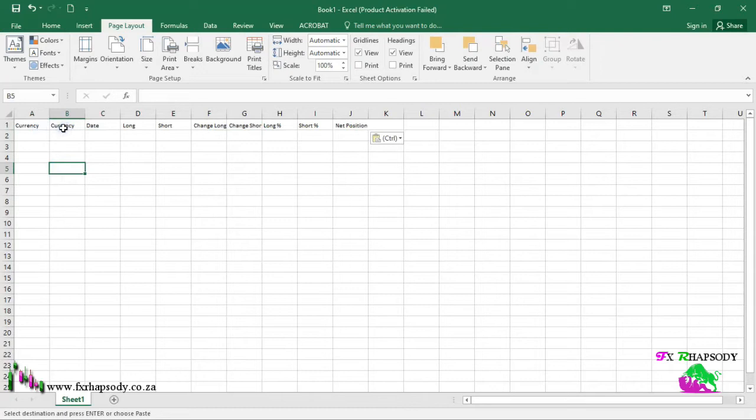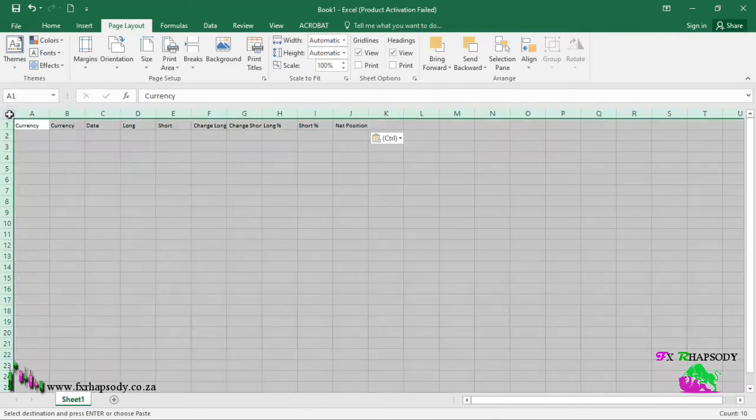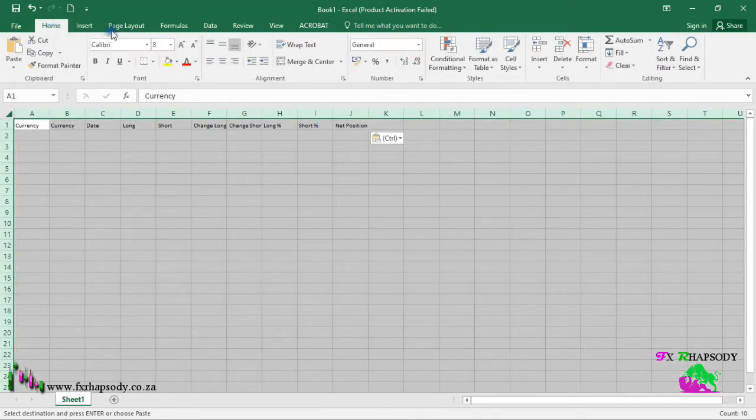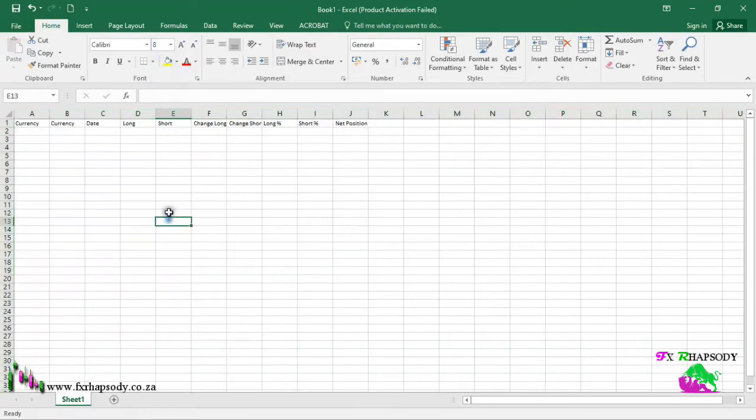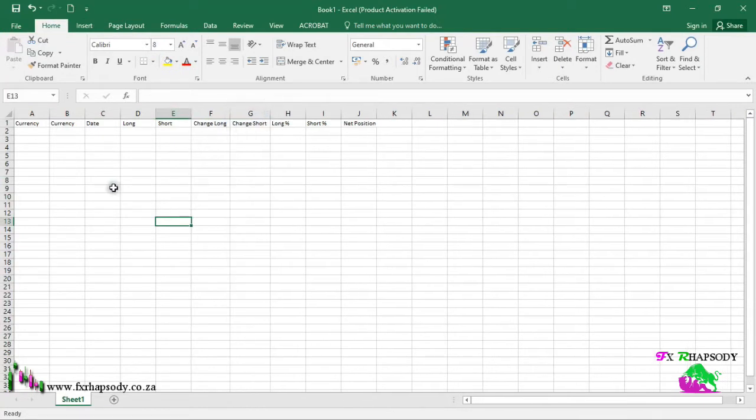Okay, there's going to be two currency ones. Don't worry about that. I'll show you why. You're going to have your currency, your date, your long, shorts, change in longs, and positions, and all of that. What I like to do is make everything nice and the same size. So I highlight everything, just make it 8 short, and it's easier to view when it's small like that. You can do it whatever way suits you.